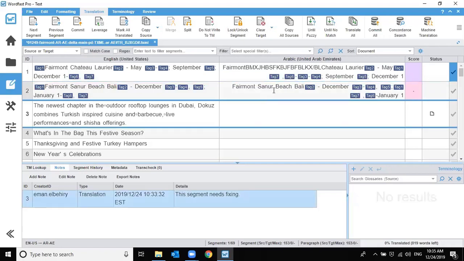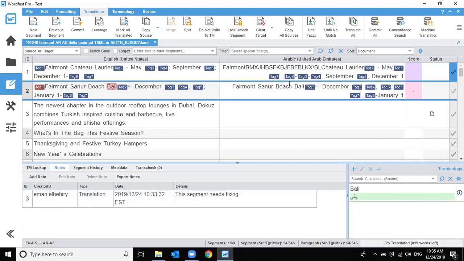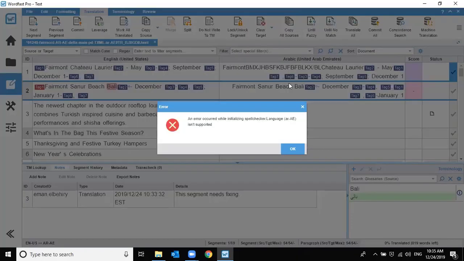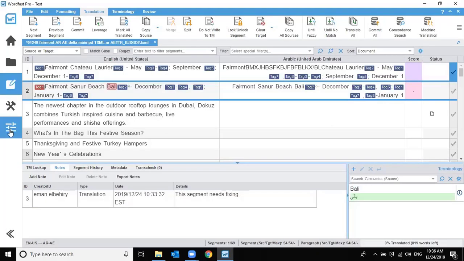And now here, let me show you something. When I clicked on F7, it told me that an error happened initiating my spell checker language because it's not supported here on WordFast. So that's definitely okay. You can go from preferences right here.